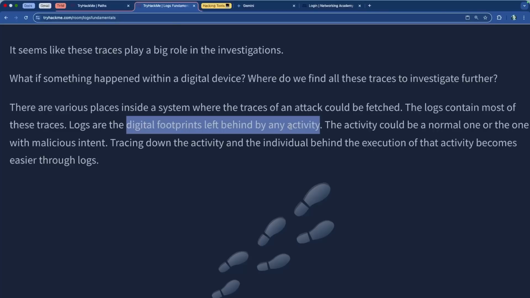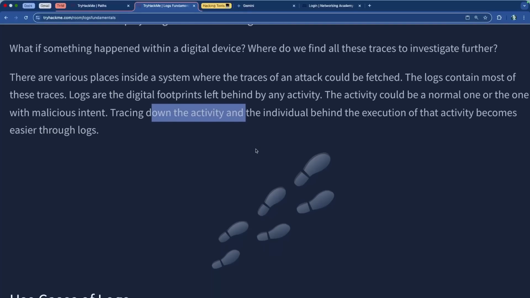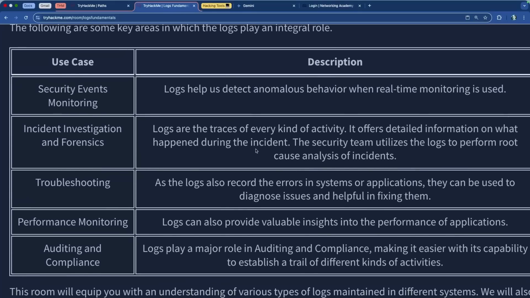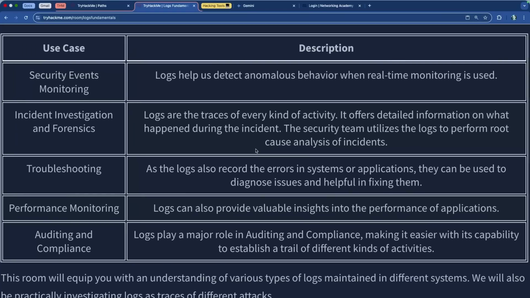and pretty much every activity that is done on a computer or on some kind of device generates a log item. And it could be normal or it could be malicious. So tracing down the activity and the individual based on the execution of that activity becomes easier because of logs. So the use cases of logs are a lot. These are just a handful, I would say.